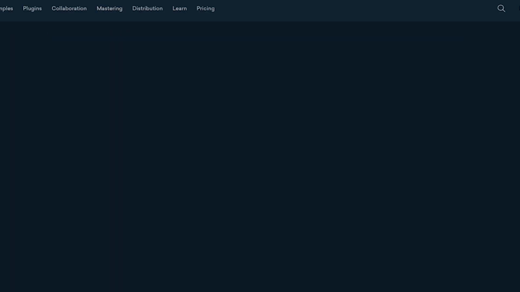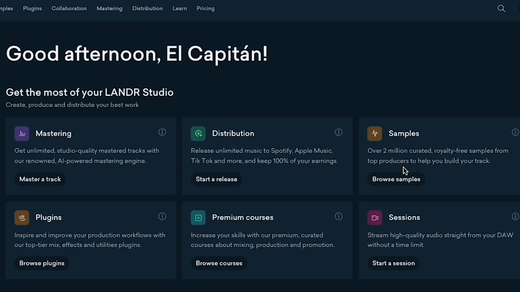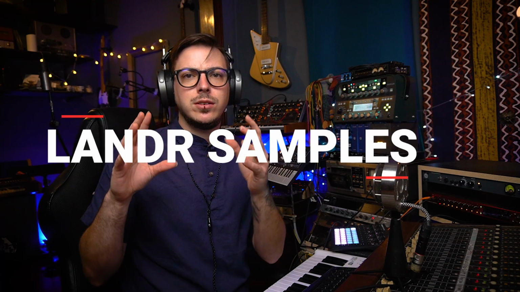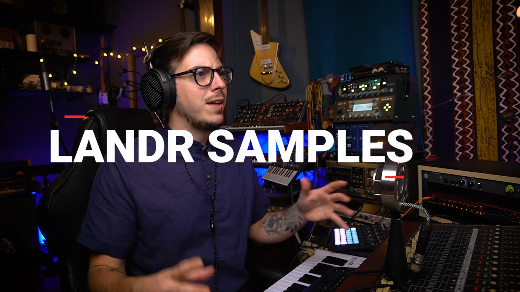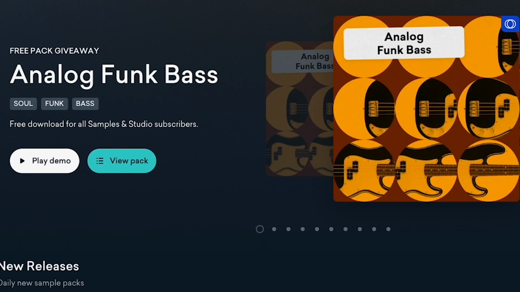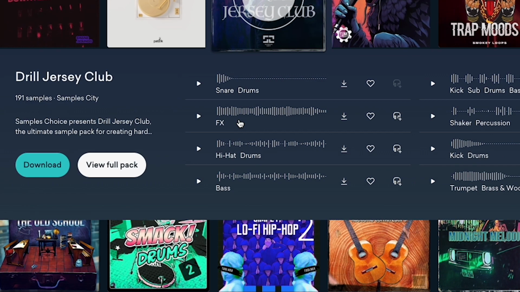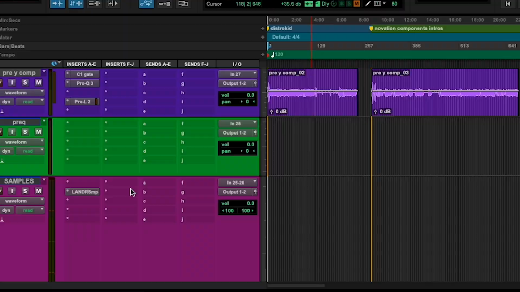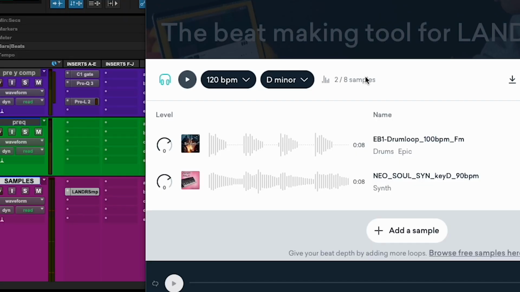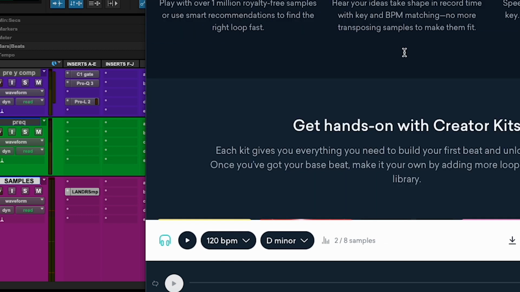Then we can jump to the next section that would be our samples. So they have a 2 million sample library here, which is amazing. I love it. And you can actually search for the one you want, and you can actually get a plugin that downloads it, and I use it for real. That is the LANDR sample library.